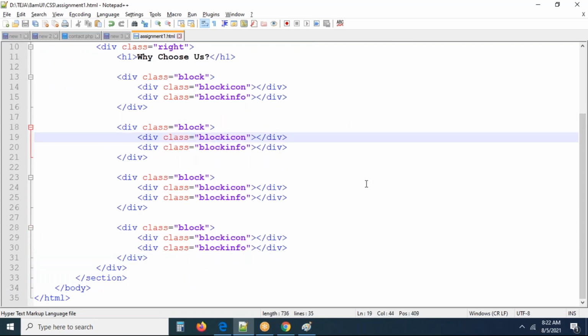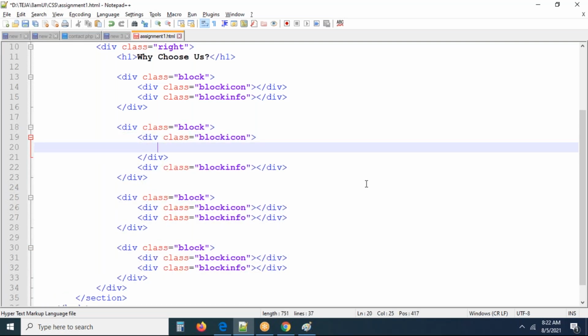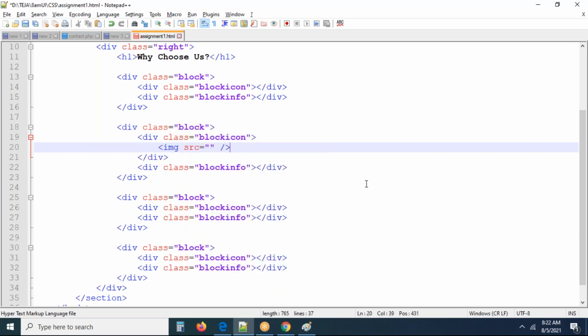Here we have to take an icon or an image, whatever it may be. So in this div, I want to take an icon or an image. Okay, let me take one thing, img src. Later I will tell you how we can take some icons also. Or else, okay, let me do one thing.